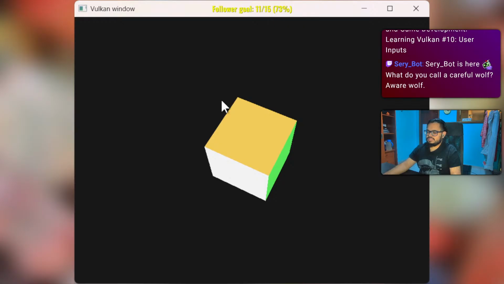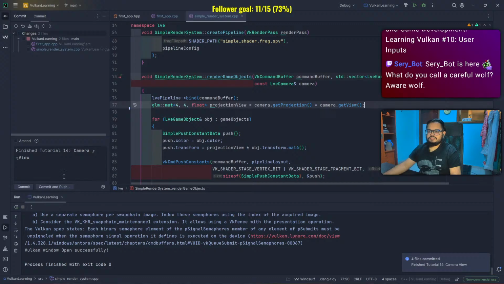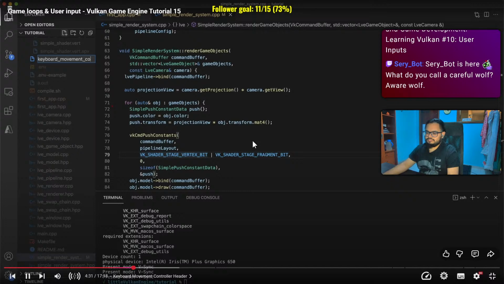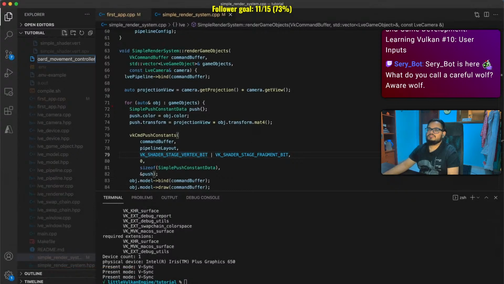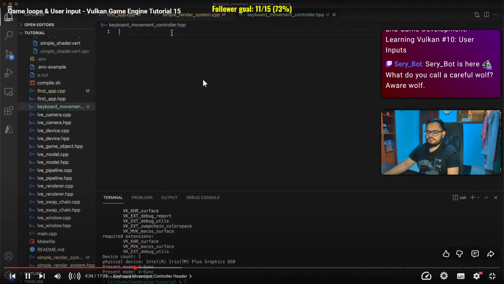Yeah, just setting up. Cool. After this, user input. A new file called keyboardmovementcontroller.hpp. This class will be a simple example of how to get user input from the keyboard and use it to move game objects in real time.